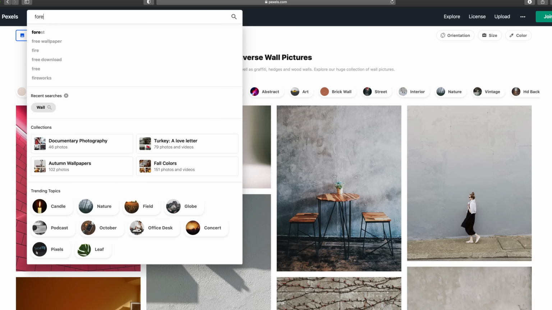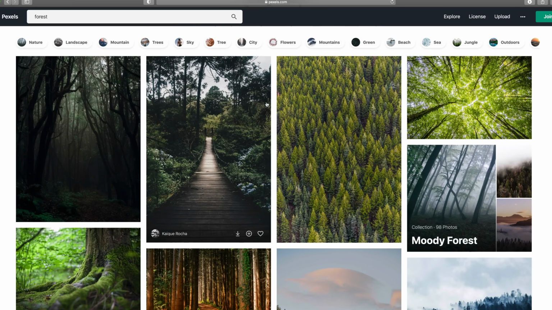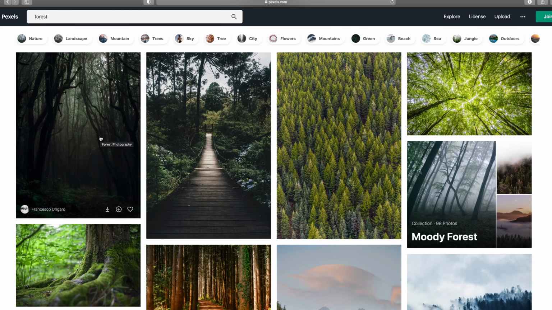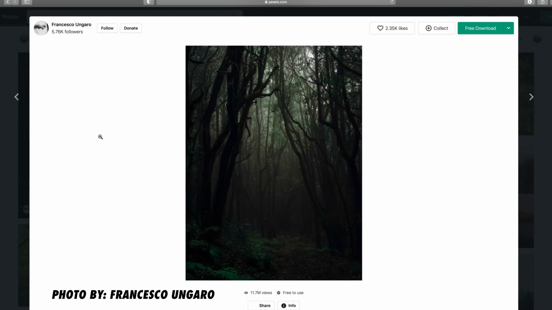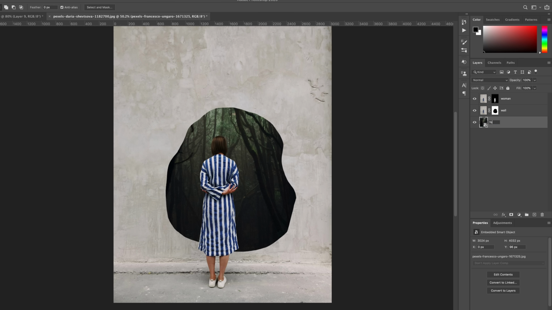Back on Pexels, I'll search for forest. Honestly, this first photo looks really cool and it should work well. So I'm going to download it and then drop it into Photoshop. And now let's drag the layer to the bottom and rename it.